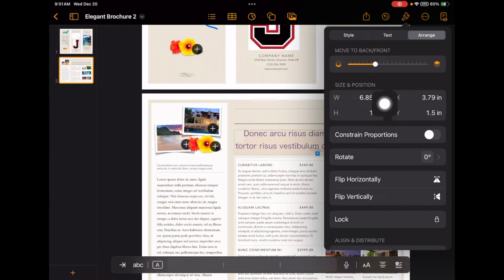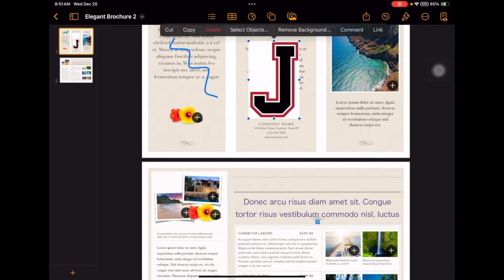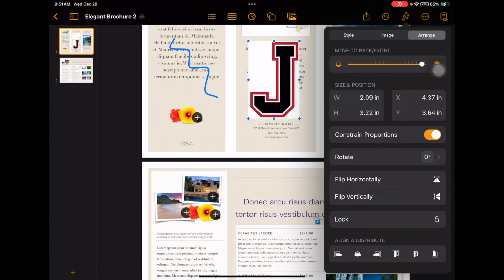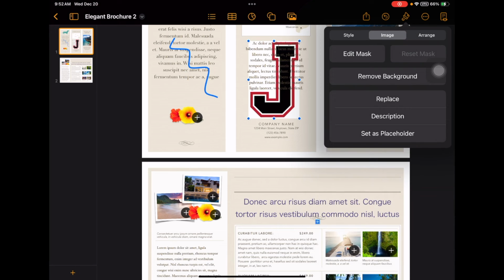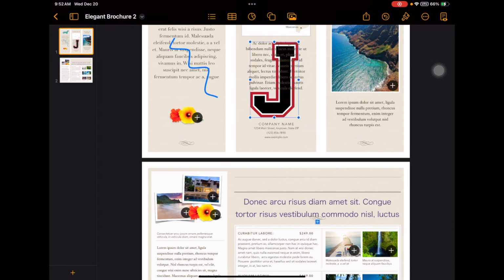So real simple. And then I can go to bullets, and I can also move it forward or backward. So remember when we talked about that J at the top of the screen before, how it automatically drops it in front? If I click that pencil, I can then arrange and move it to the back so that the font is over the top. The other thing that I can do with my image is remove the background so that the J looks real nice, and then I can click done.